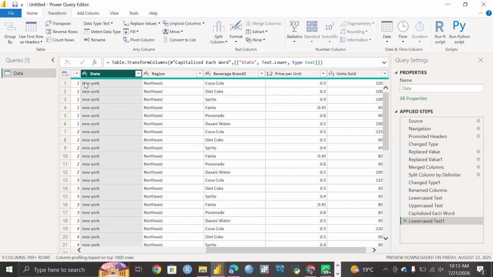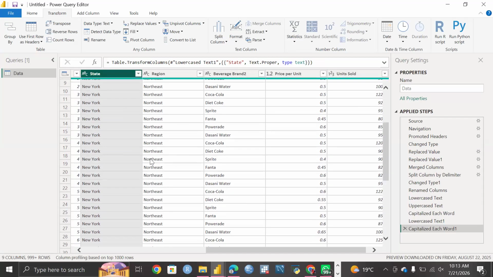So we can capitalize N in New and Y in York. We'll click Format and Capitalize Each Word. Like that.